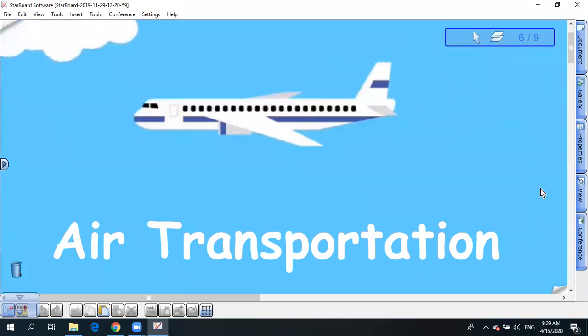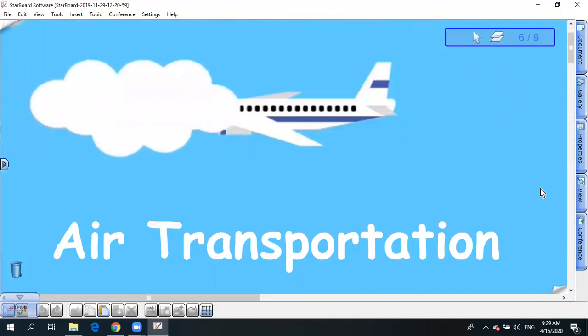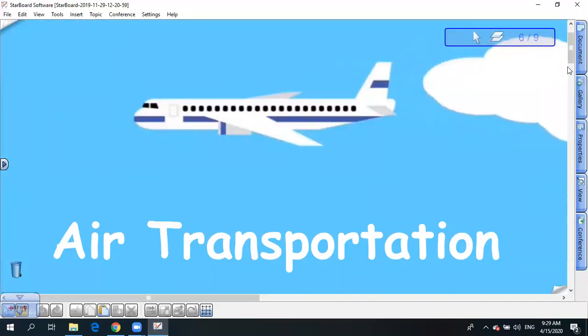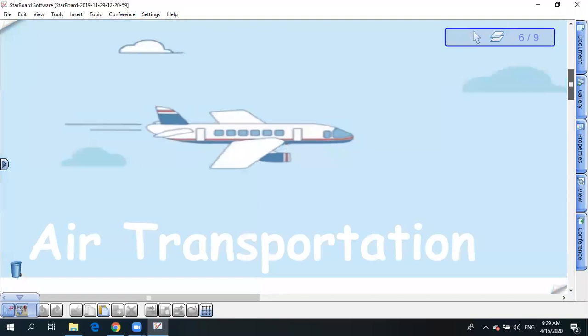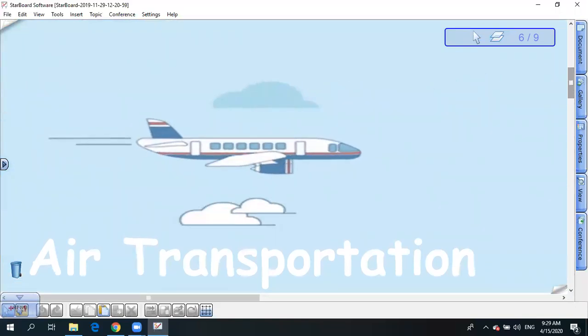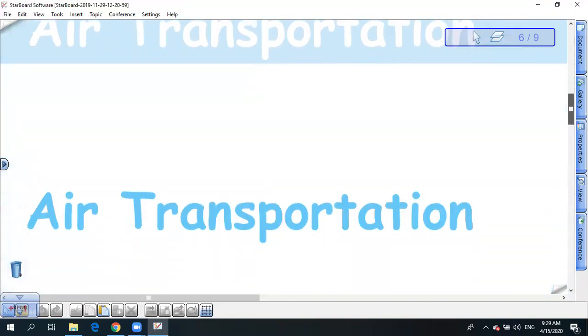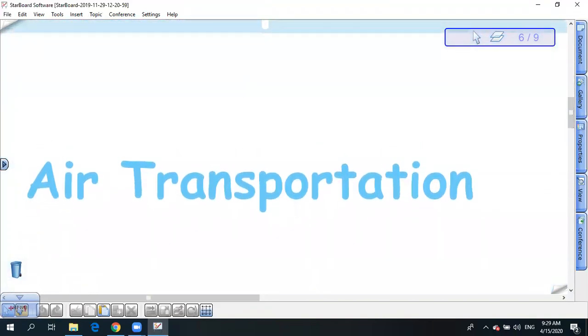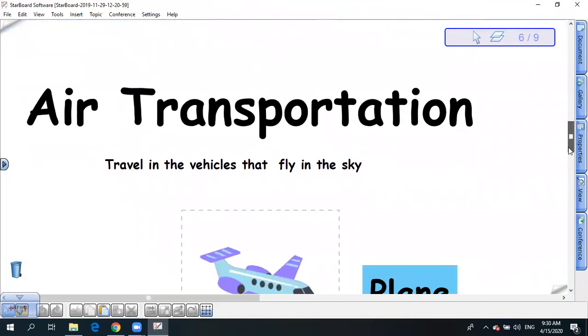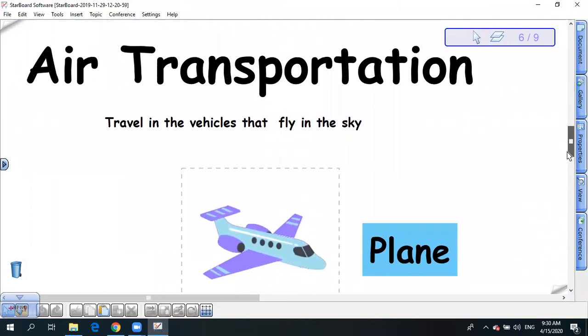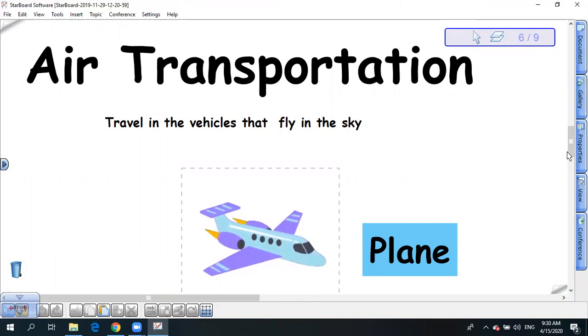Air transportation. Say it loudly. Air transportation. One more time. Air transportation. What do you think? What does air transportation mean? Think about it.